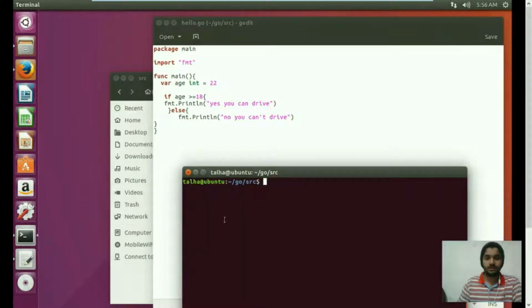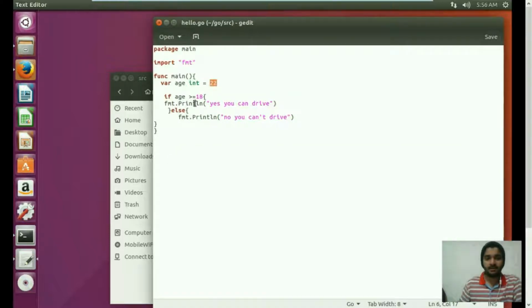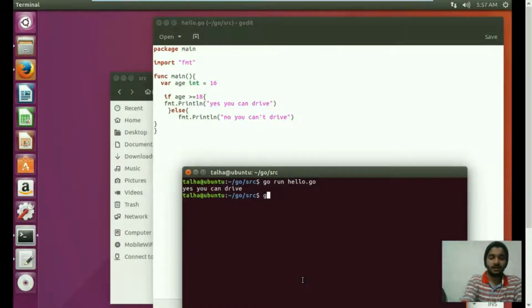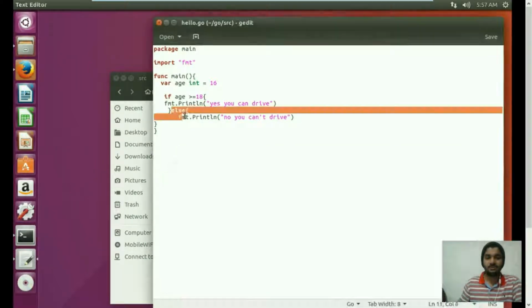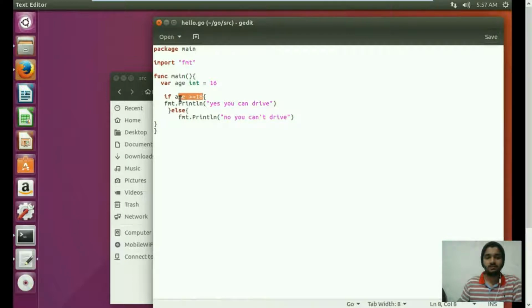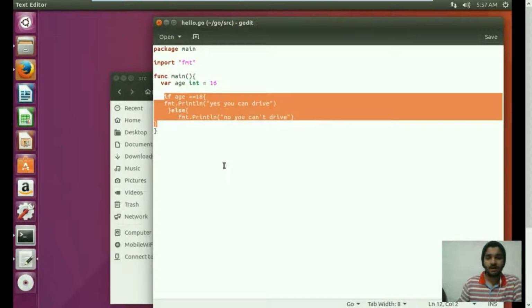Okay, so now let's just save it and run, and let's see what we have on our output. So we go to the terminal and we write here go run hello.go, and you see that it says yes, you can drive. Why? Because we have 22 stored, and we have a check here, and it tells us that the age is already greater than 18, so this statement is going to execute. So what if we reduce the age and we type here 16, we save it, we come to the terminal, and we run that again. So you will come to know that this time it has executed the else part. Why? Because this condition doesn't satisfy, right? So remove that again, but just keep the variable, and we do another example.